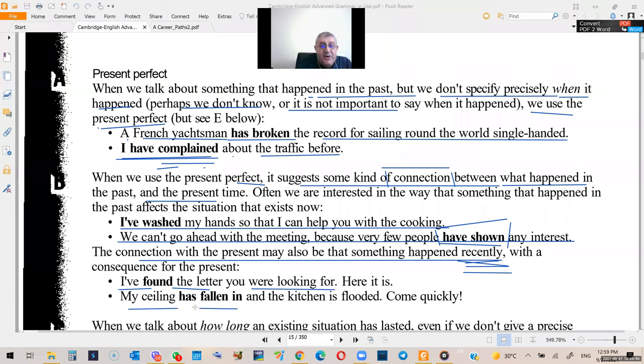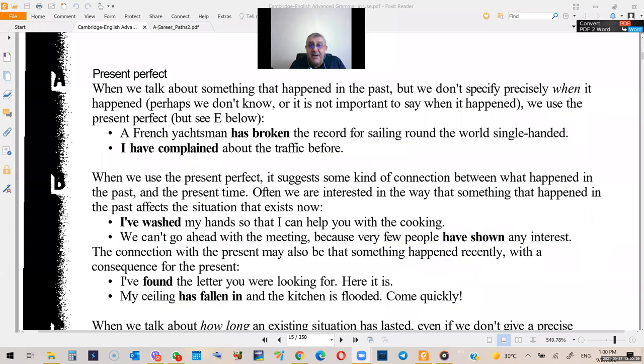My ceiling has fallen and the kitchen is flooded. Come quickly. So the wife is talking to her husband. Yes, she has a problem with the water. My ceiling has fallen and the kitchen is flooded. Maybe because of the rain the ceiling started to drip. My ceiling has fallen, of course, is an exaggeration, that the ceiling collapsed and the kitchen flooded. Anyway, maybe she's exaggerating a little bit. Or maybe it's true. If it is, we have a hurricane or whatever. So this might be a true case.